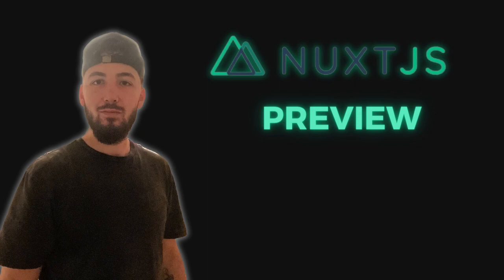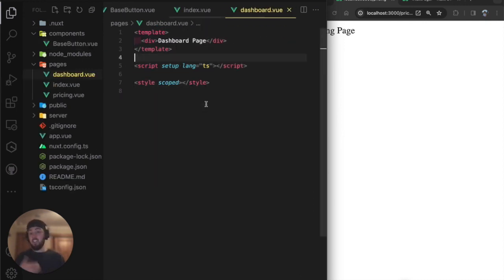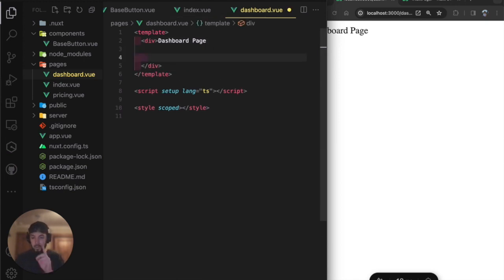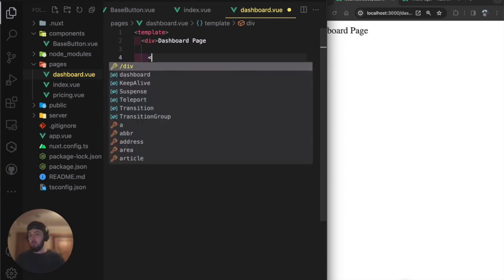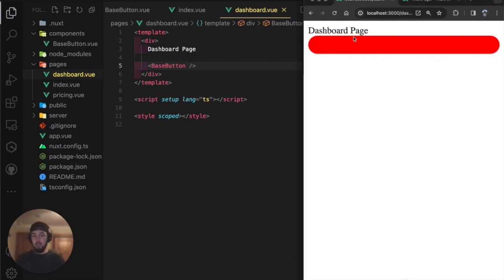Somewhat ugly button. Perfect for us. So let's go into our index.vue. Let's use this component on a dashboard page. That's fine too. And I'm here, and you know what's so interesting is within Vue, or within Nuxt, excuse me, we don't even have to import the component. You literally just declare BaseButton, and boom, it pops in there.